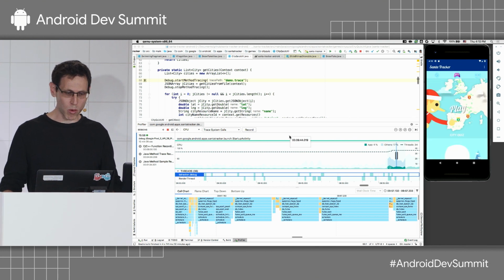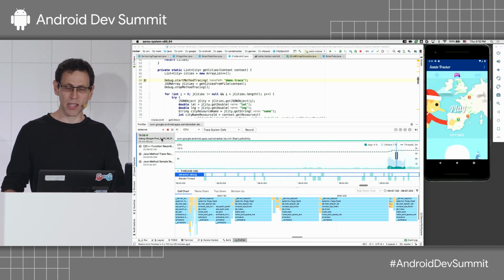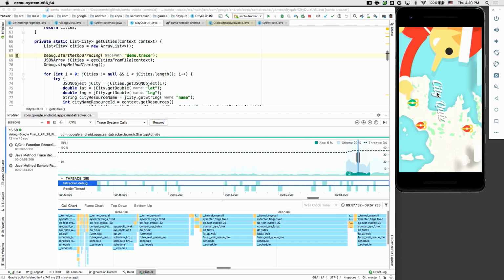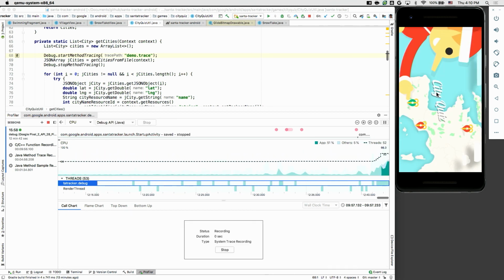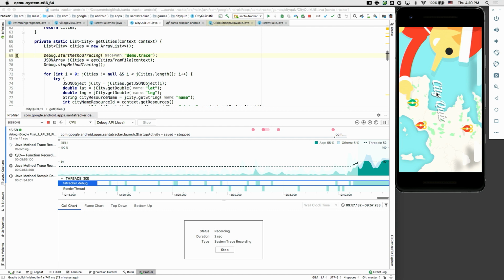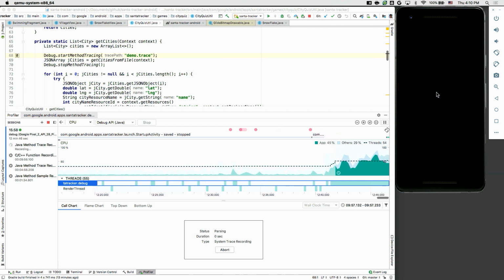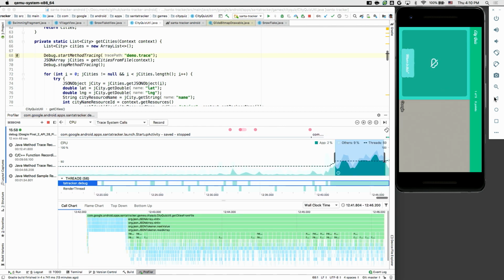Let's see what happens. Before I do this, I want you to keep your eye over here in the session panel. I'm going to hit play. It's going to run in, and it's automatically going to record. I didn't have to do anything. That's awesome. Let me back out.